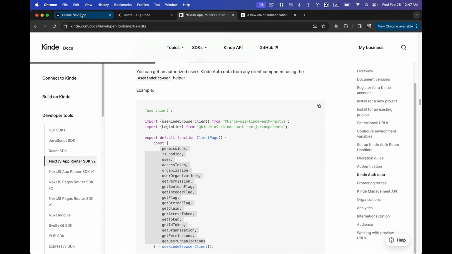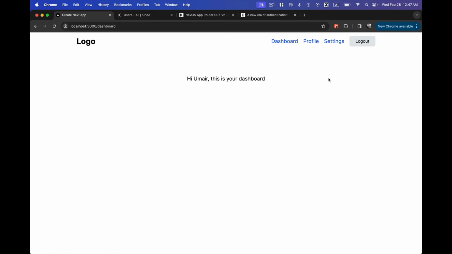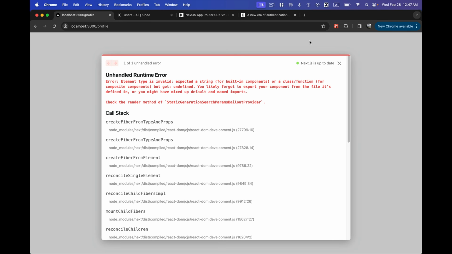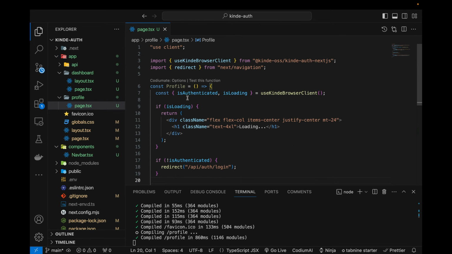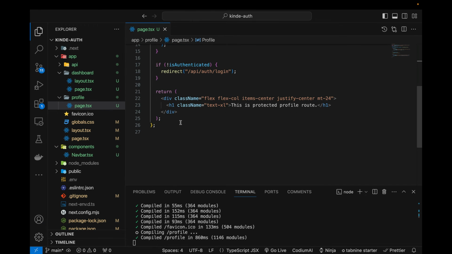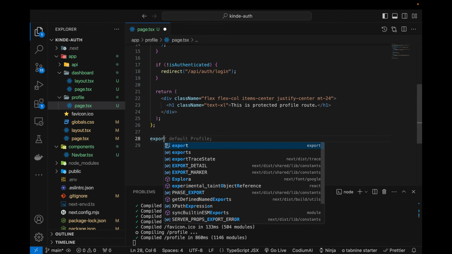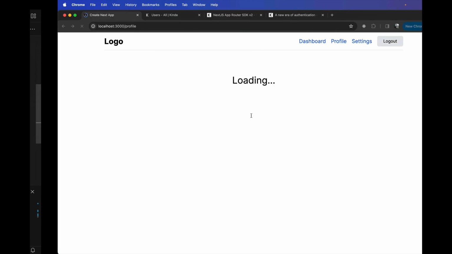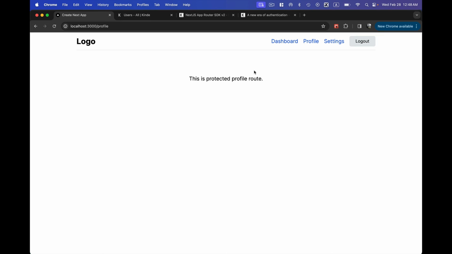All right, so let's go back. Let's refresh this particular page. And if I click on the profile, I'm not logged in. It's showing an element type unexpected string, built-in class function error. Actually, I need to export this as well. So export default profile. Let's go. And now it's showing the loading, and now it's showing the profile. Okay, let me refresh this as well. So it's showing loading, and this is the protected profile.